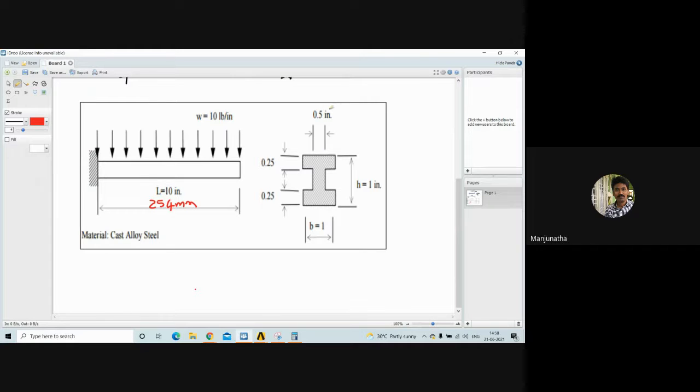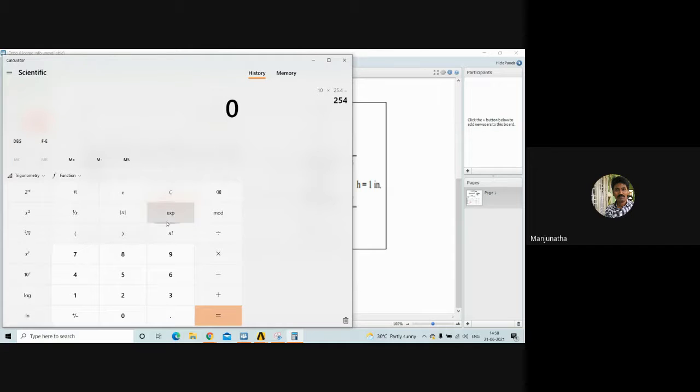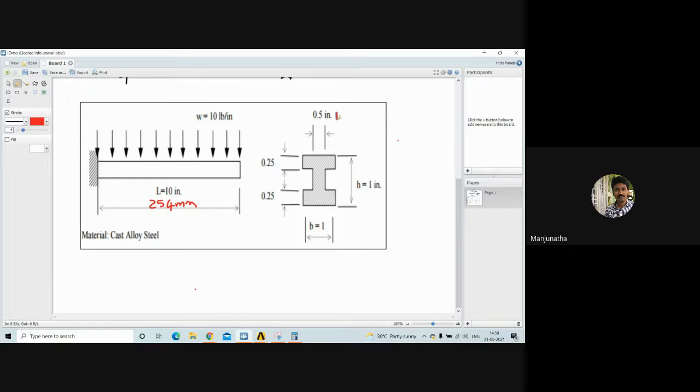And let us convert these cross section dimensions into millimeters. 0.5 inch, right? 0.5 into 25.4, so 25.4 divided by 2, so 12.7 mm. This is 12.7 mm. Is that right?